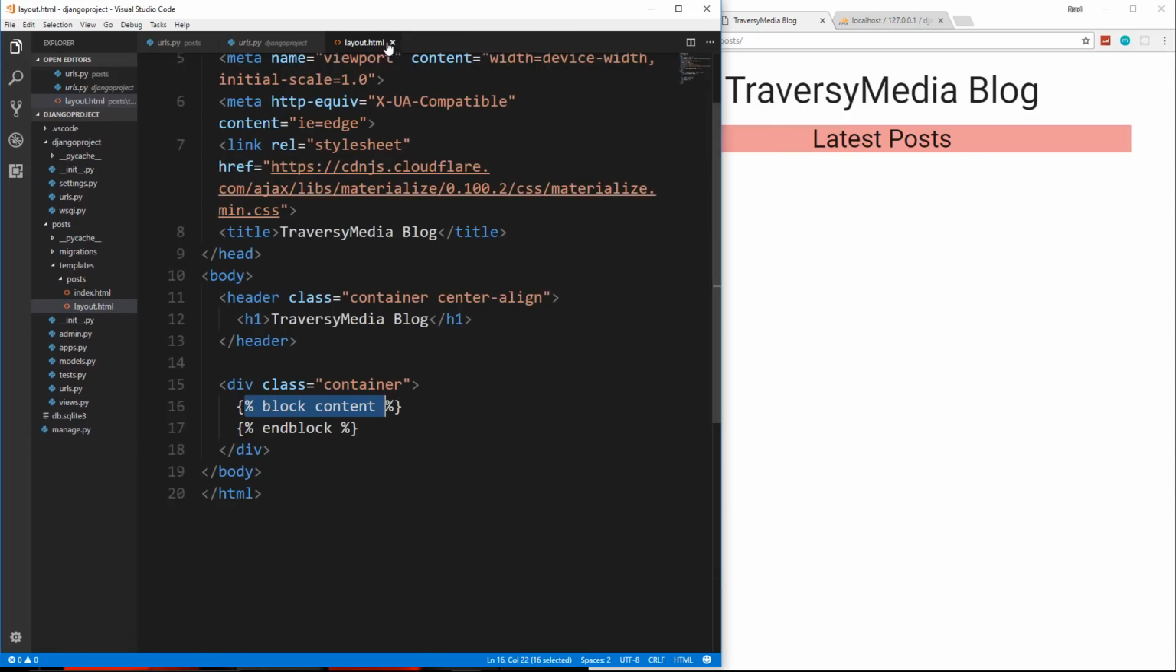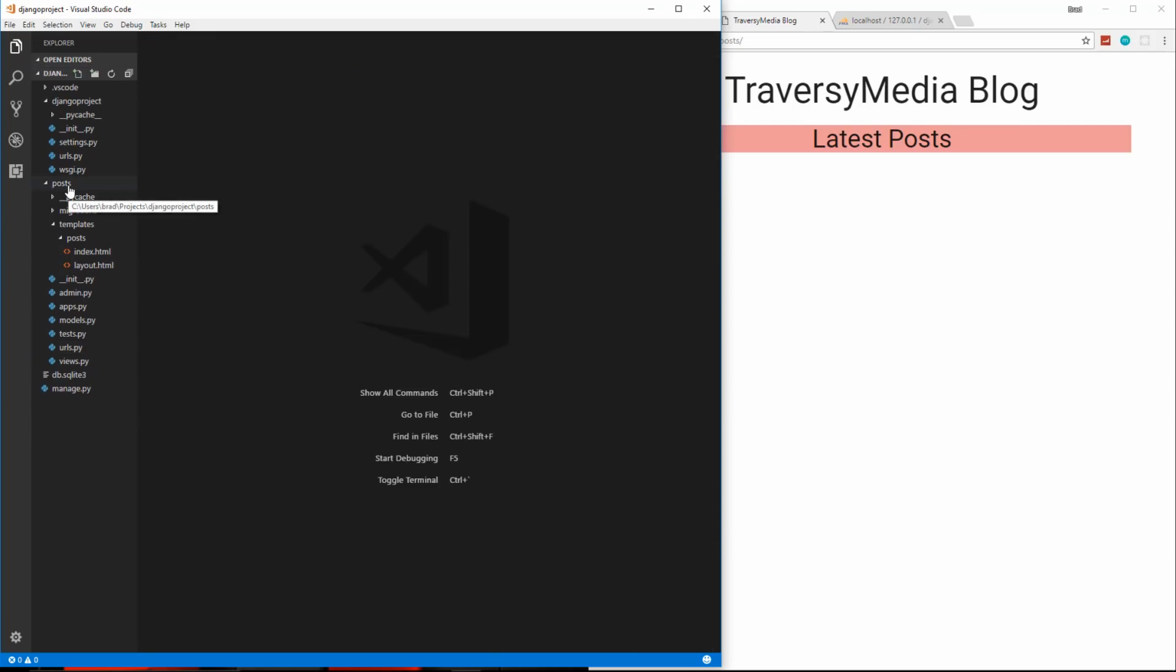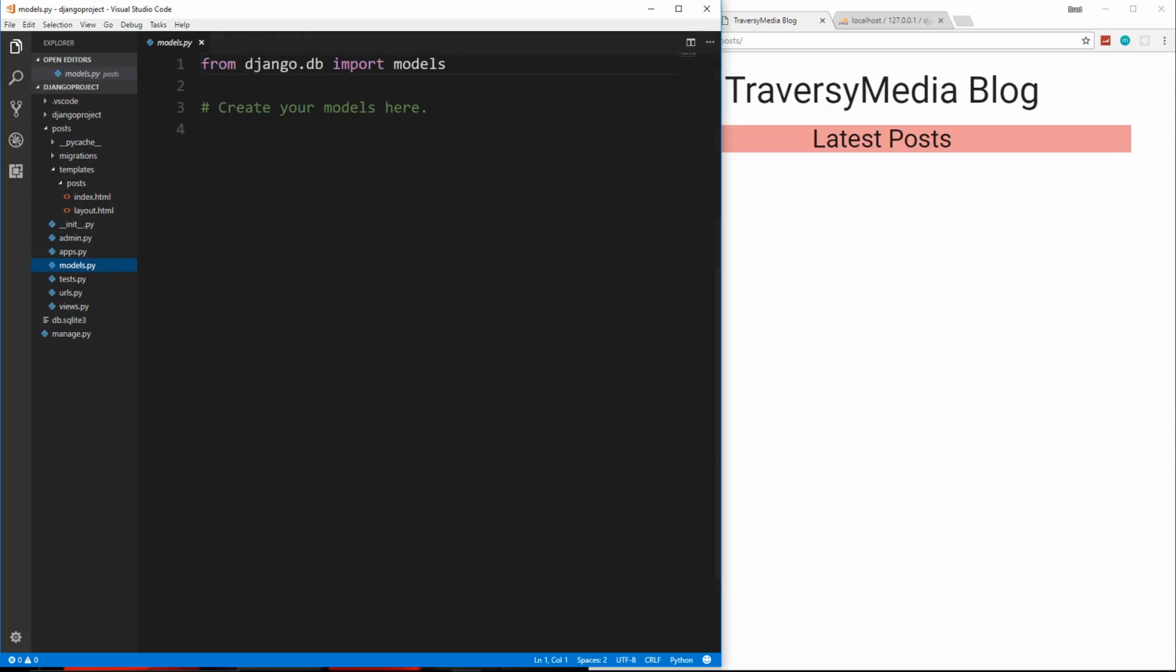So just to clean things up, I'm going to close all of this stuff, and we're going to open up inside of our post folder. We can close the Django project. Inside posts, we're going to go to models.py. All right, so in models.py, we're not going to do too much here. It's going to be pretty easy. We're going to create a class called posts, okay?